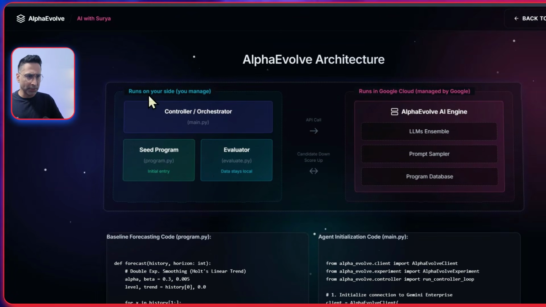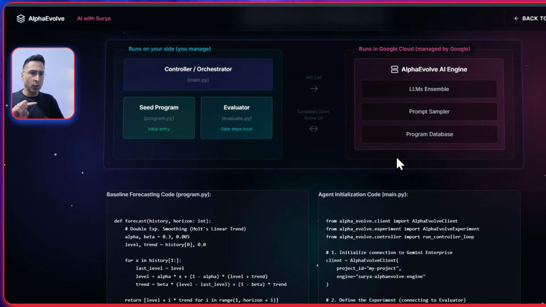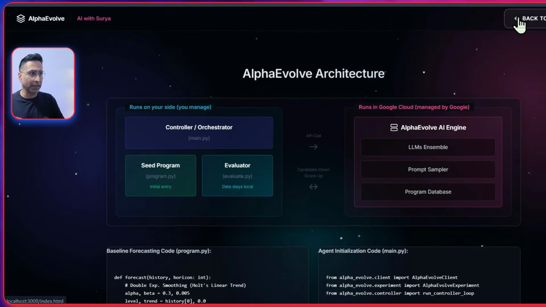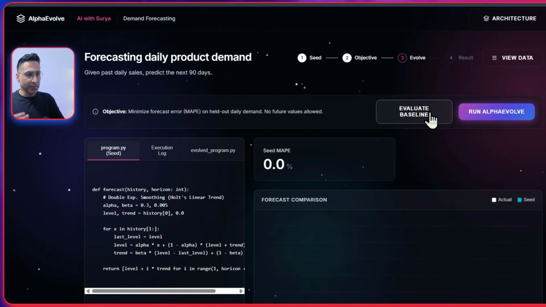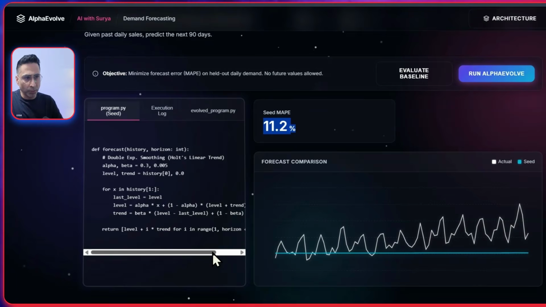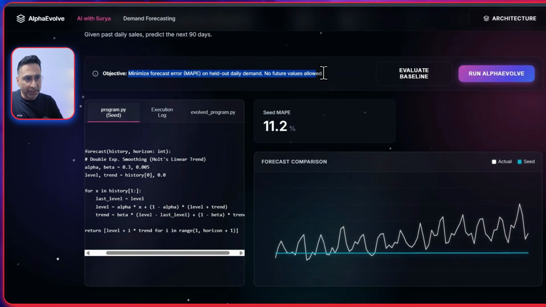So the things on your side, the things on the Google side, which controls what is seen, whether the Google side sees data and stuff like that. So that's the idea. Now, if I go back to this, let me just do the baseline again. So we know that we are executing against the 11.2 version. And then this is the objective that I'm sharing, right? So minimize forecast error on held out daily demand, right?